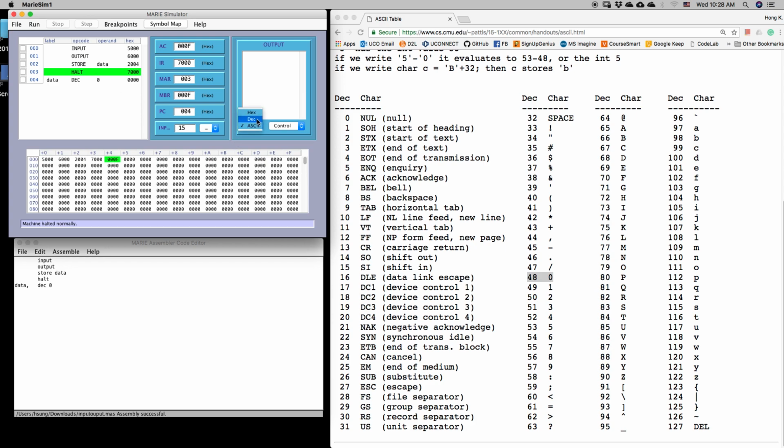Through the output, if I choose decimal, 15 is displayed. Hexadecimal, F is displayed. So you can see that internally inside the Marie simulator computer memory, they are all stored in binary. So we can verify that way.